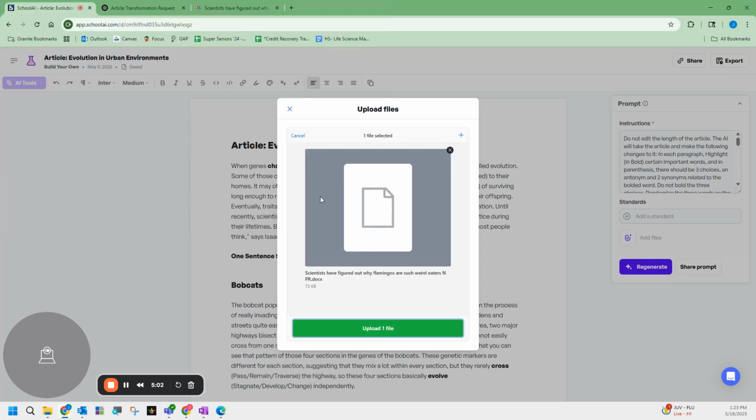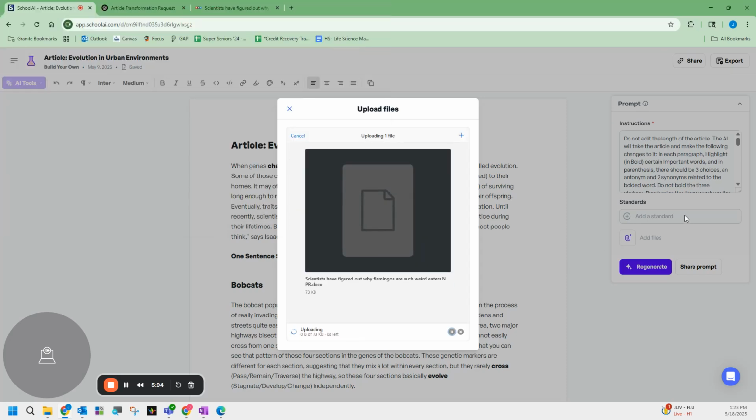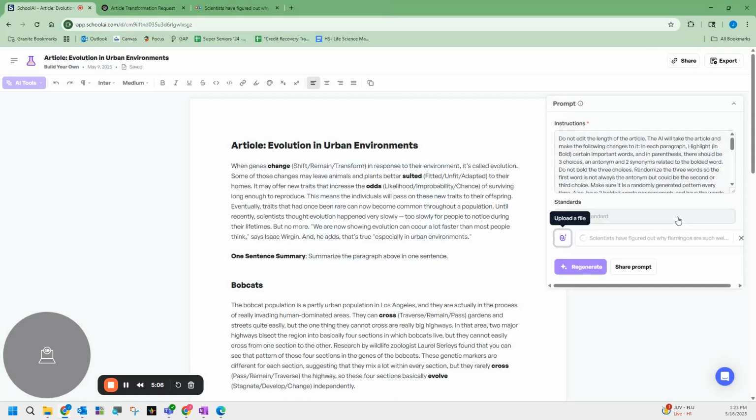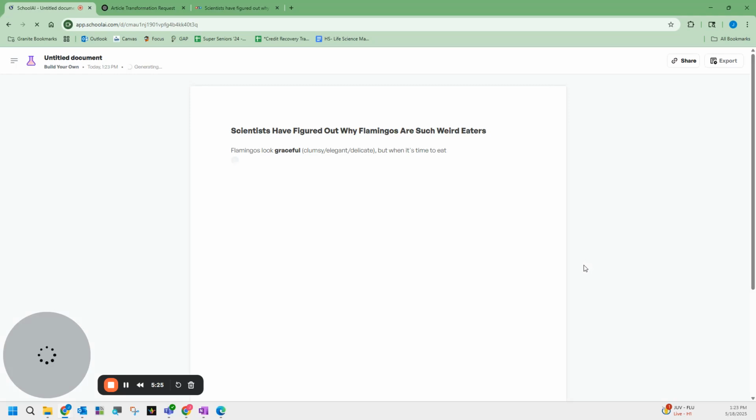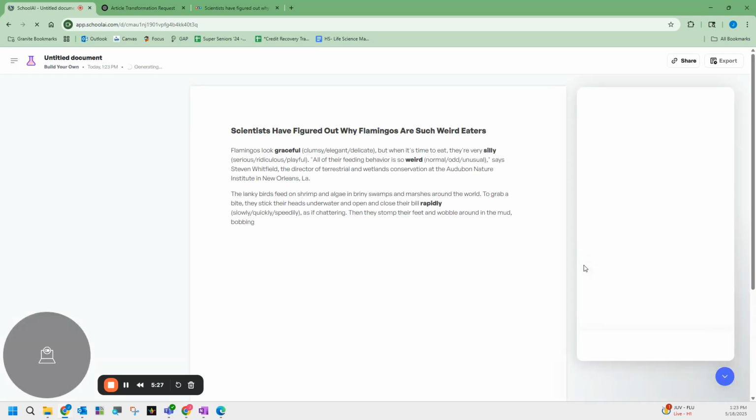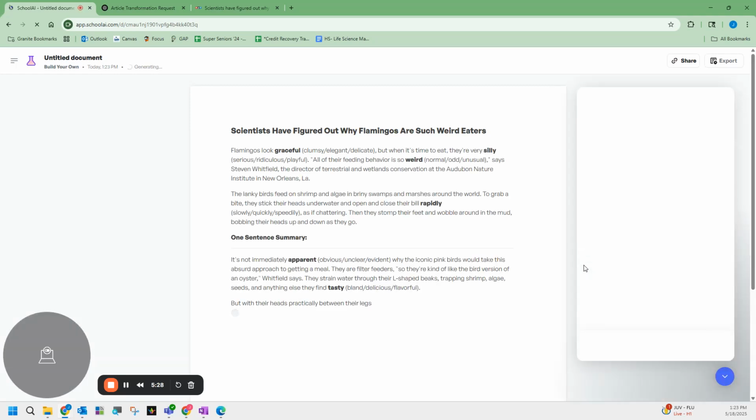So you open that up, it moves over, you upload it here, it moves over to the article, into the prompt, and then you click on regenerate, and then it will create that document, turn that into something you can use. Okay.